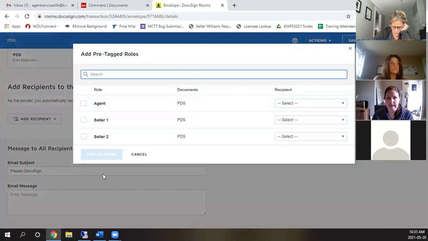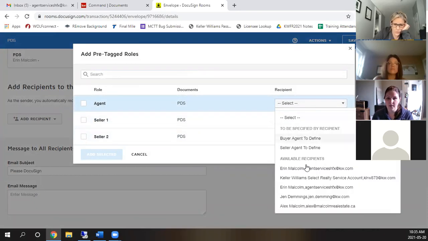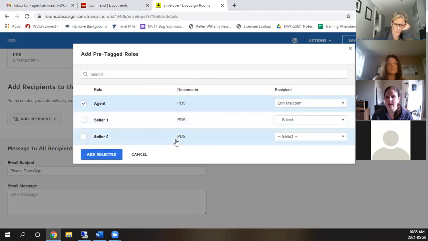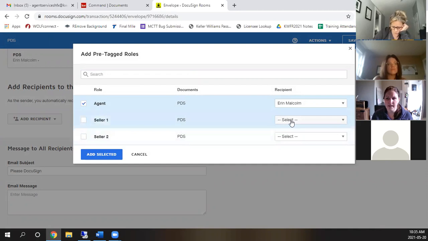Then you'll see when I click here, it says an agent is required on this document. So you're going to go in here and say, okay, I'm the agent, and then seller one and seller two. If you only have one seller, only fill out seller one. It's fine.